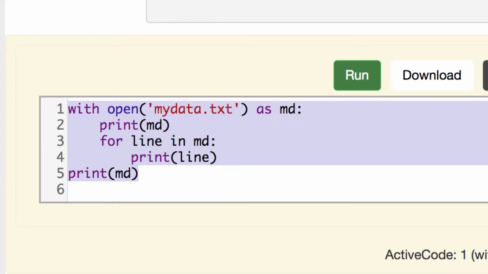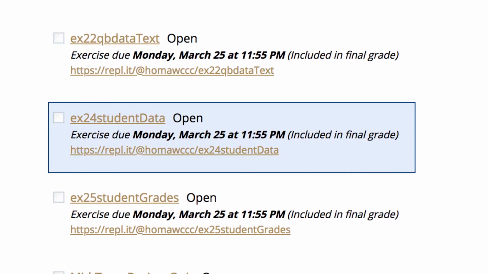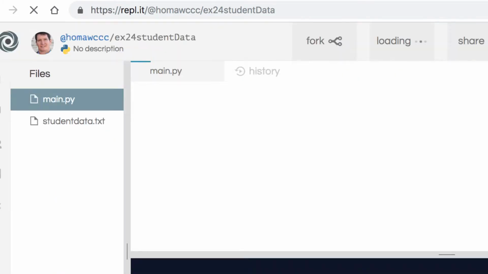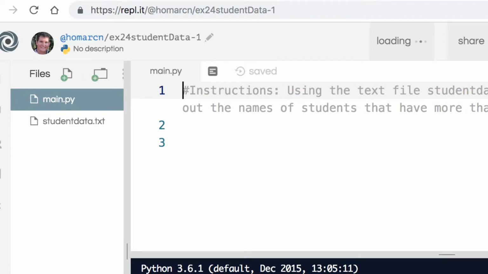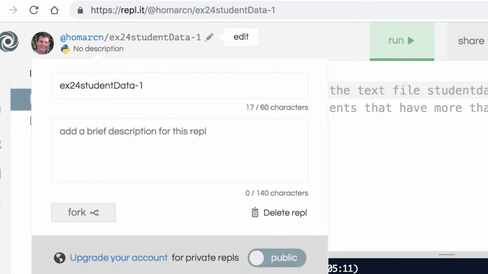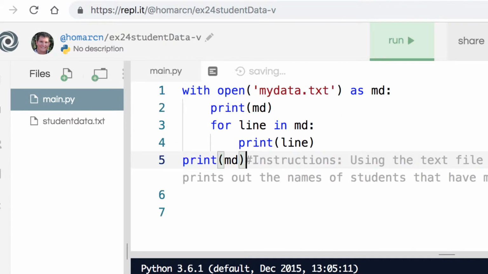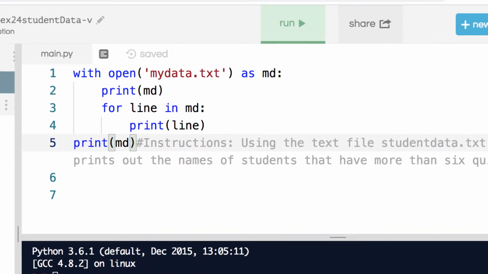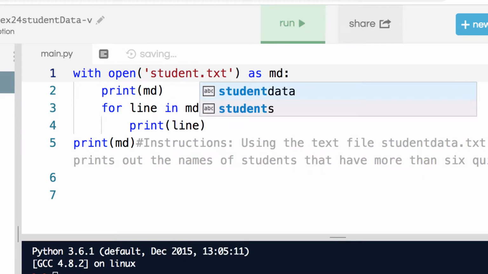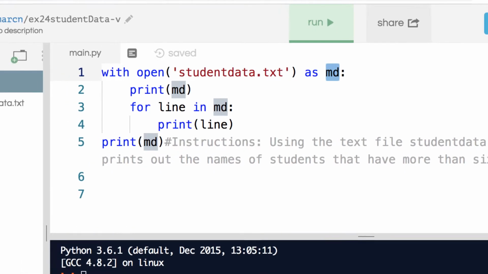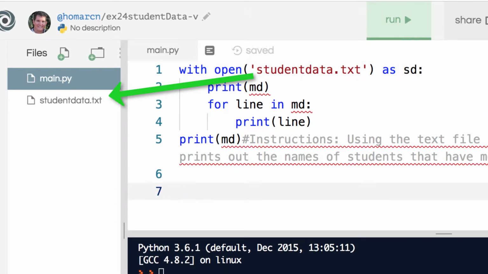What you can also do is go to coursework and go to student data. We're going to have student data, then we're going to have student grades. So I'll go to student data. You're going to fork it and make it your own. I'll just change the name here and put a V, and paste in that stuff I just copied. This with open stuff, except I'm going to use student data.text. So I'll make sure I put in student data, and I'll just call it SD. That'll be easier to use.